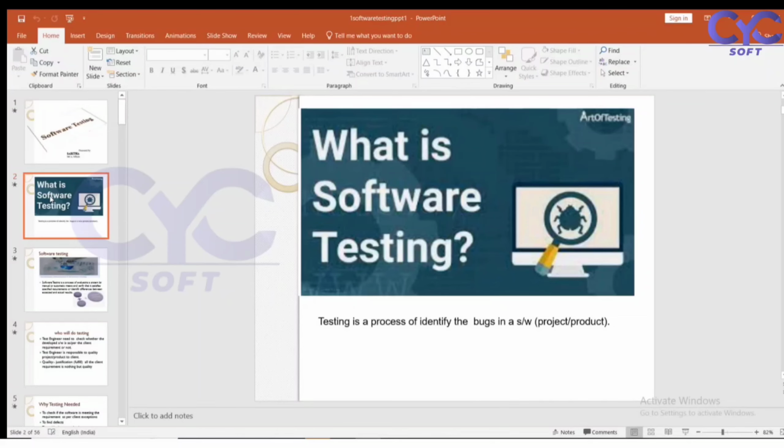So as a tester, what is my role here? As a tester, I have to identify the bugs. What is the problem I face in a particular application, and how to resolve that problem? Is there any alternative solution to make its quality better? That is nothing but testing. So who will do the testing?